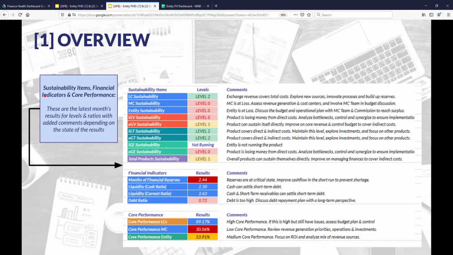So next is on the right side. Sustainability level items, financial indicators, and core performance. If you remember the reports, you can see these levels. So there are different levels that you can see here. Levels of the sustainability items, and then financial indicators, which are MOFR, cash ratio, current ratio, debt ratio, and then core performance of the 3 levels: LC, MC, entity.